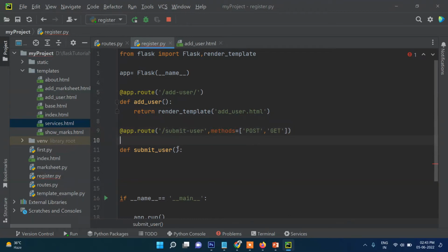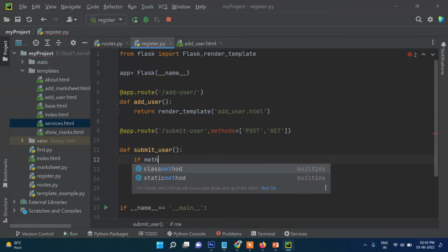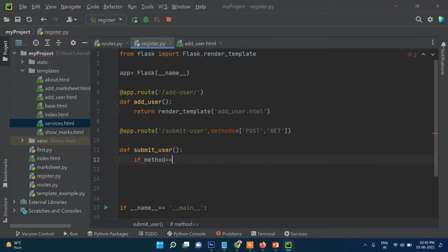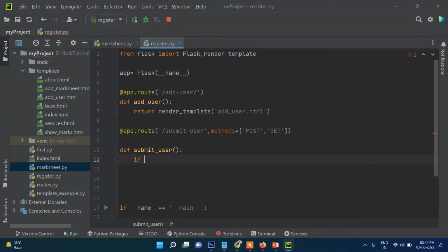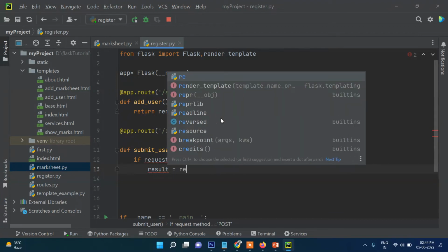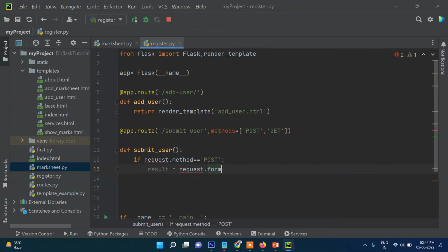Right, now here we will see if request.method equals to POST, then result equals to request.form. That means whatever the form data is, and yes, now we need to import request here as well, so that the error is gone.